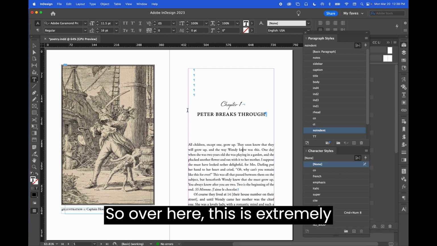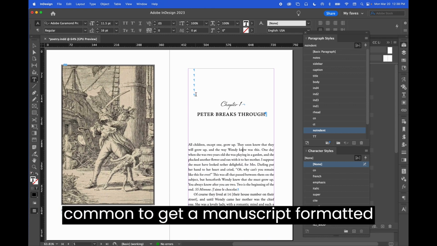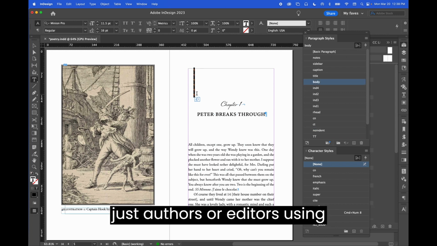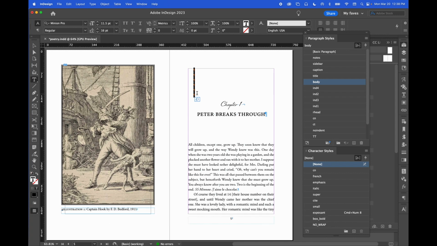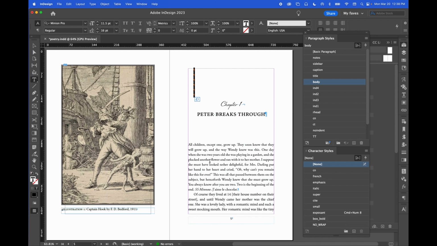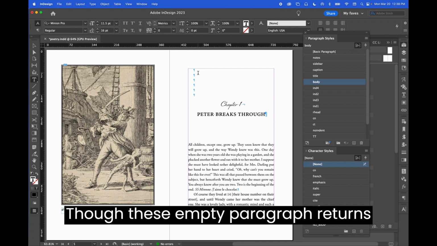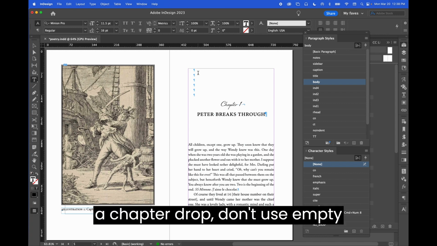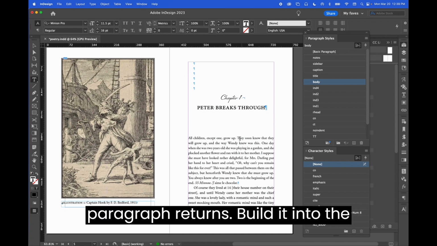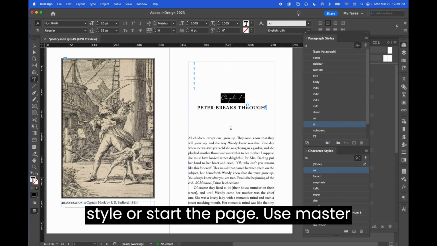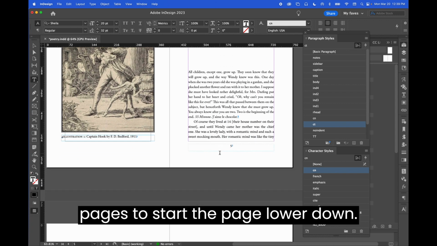Over here, it is extremely common to get a manuscript formatted with a whole bunch of paragraph returns. Authors or editors use empty paragraph returns to move something to a fresh page or to achieve a paragraph drop, etc. Though these empty paragraph returns will just go completely missing in the ebook. They won't be there. If you want a chapter drop, don't use empty paragraph returns. Build it into the style, or start the page, or use master pages to start the page lower down.